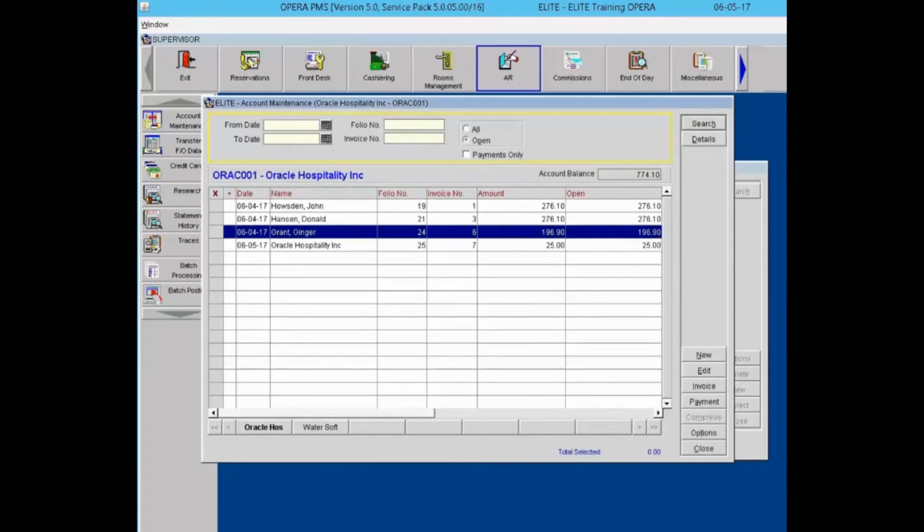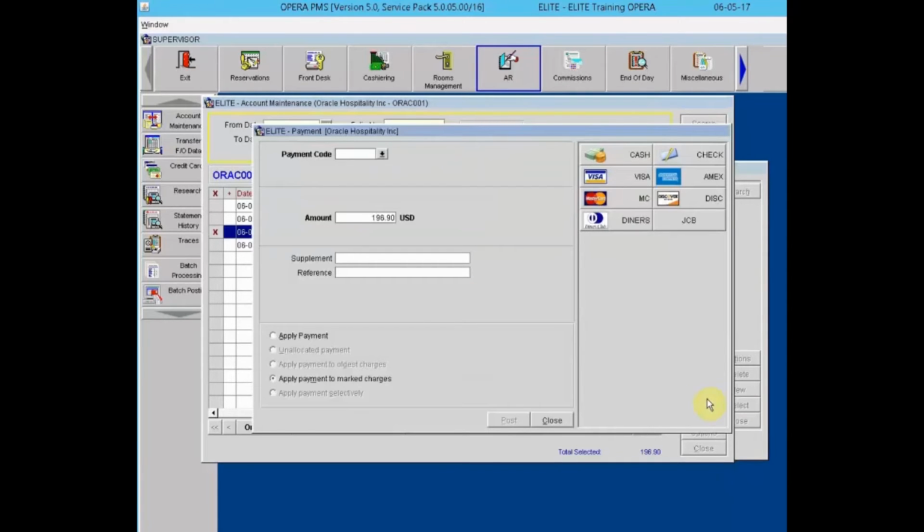Posting an AR payment. Payments can apply payments to invoices directly or post an unallocated payment to an account. Highlight the invoice that we want to pay. So let's say we want to pay Ginger Grant's invoice here. Mark the invoice with an X. We're going to select payment down in the right-hand corner. The amount should default based on the invoice that was selected. So we highlighted Ginger Grant's invoice, and the amount is $196.90.